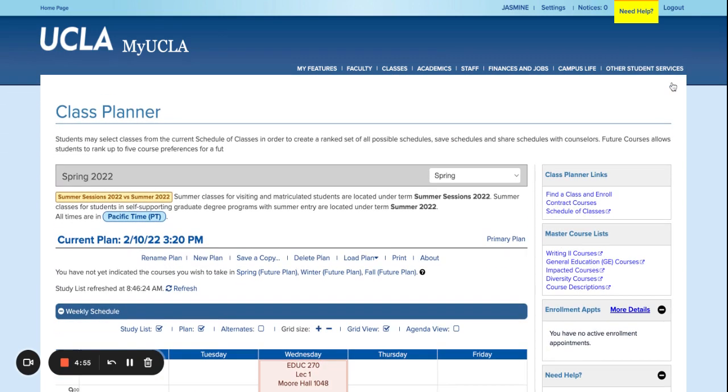But if not, I really encourage you all to take a few minutes, explore your MyUCLA portal, get comfortable navigating this portal, and yeah, best of luck.